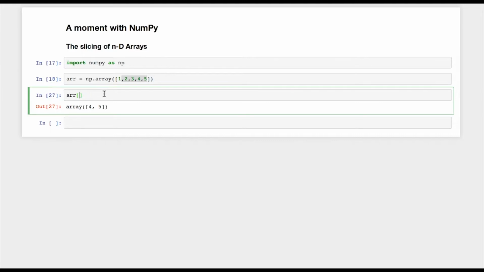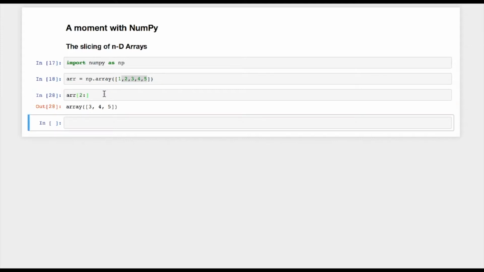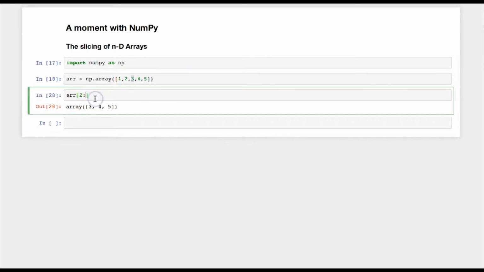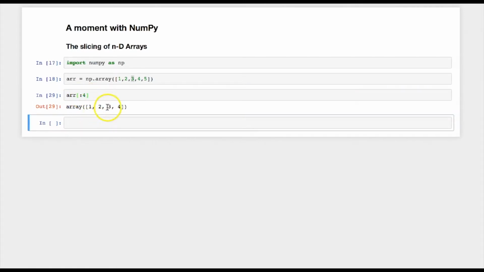It's possible to exclude one part of it. For example, if I say just 2 colon nothing, this means start from index 2 till the end of this particular array. So it will start from index 2, 0 1 2, which is number 3, till the end of it. Similarly, I can omit the left side and say 4 over here. This means start from 0 till 4, excluding 4. So it's 0 1 2 and 3. So this is the way we do the slicing of arrays.